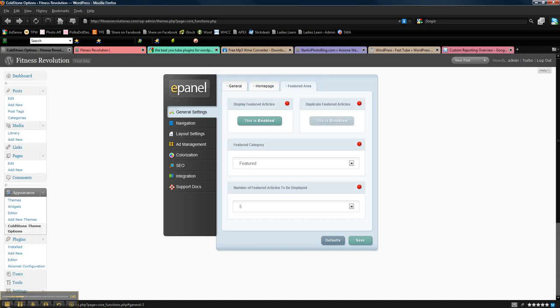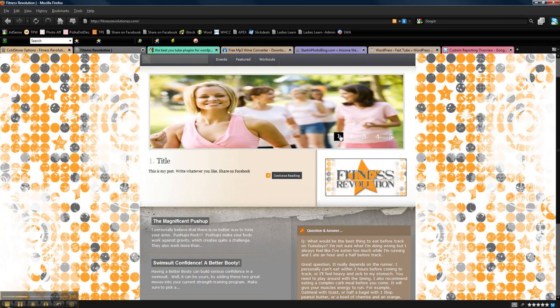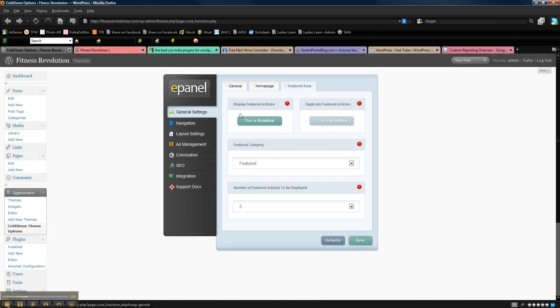Then your featured area, this is that slider, okay? So the category that you select to have on your slider is featured, and then there are 5 featured articles. So go back here and you've got 1, 2, 3, 4, 5 on your slider. I don't know why they didn't just name this slider, but whatever.